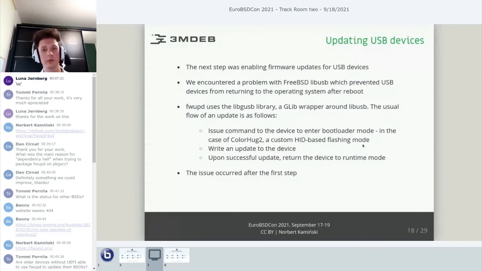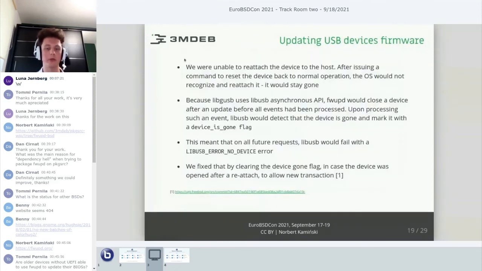The usual flow of an update is as follows. The first step is issuing the command to the device to enter bootloader mode. In the case of ColorHug2, that is a custom HID-based flashing mode. Then we are writing an update to the device. And if it's successful, we are going back to the running mode, runtime mode, to the operating system. And our problem occurred after the first step.